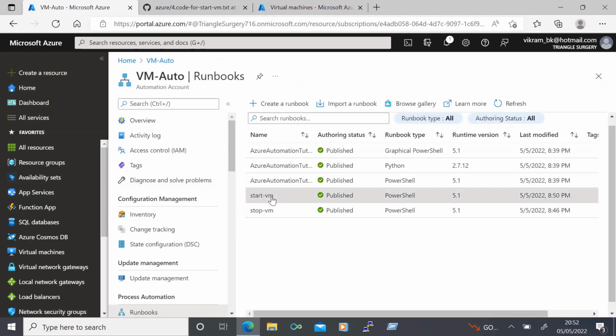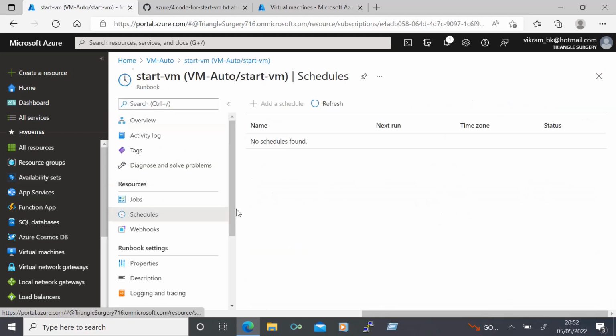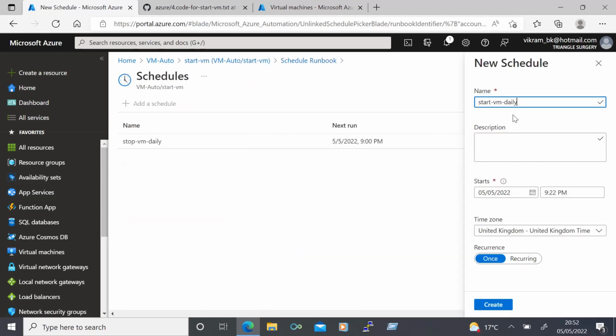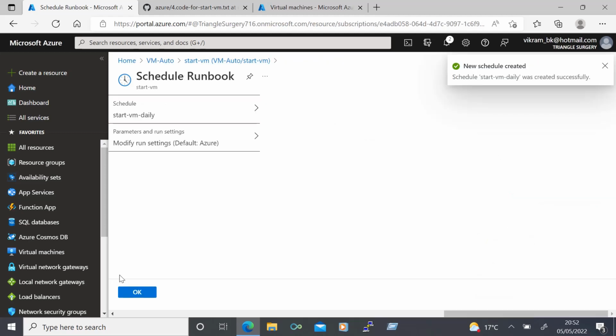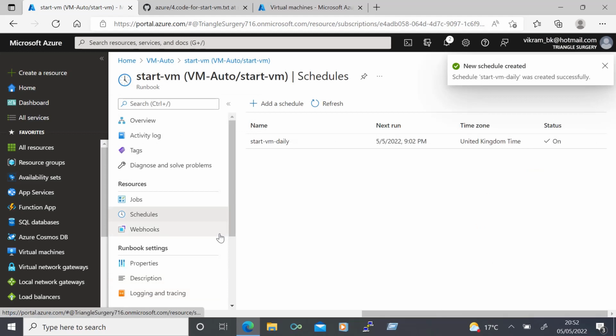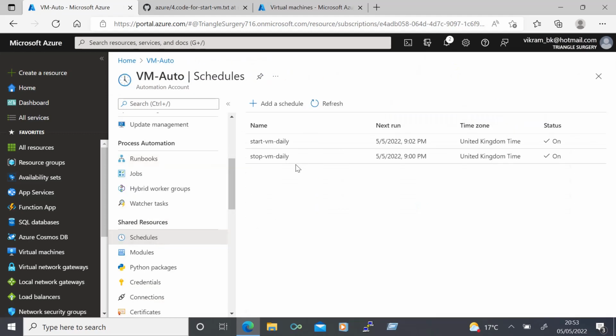I'll now go to the start VM runbook and add a schedule. I will call it start VM daily and I'll put the time as 9:02 p.m. I've kept it recurring. You can keep it once or you can keep it recurring again every hour or day. I'll put every day just for demonstration purpose and I'll click create. The schedule has been created. I'll click OK. So now we have added two schedules. One is to stop the VM, which will be executed at 9 p.m. and the other is start VM, which will run at 9:02 p.m.